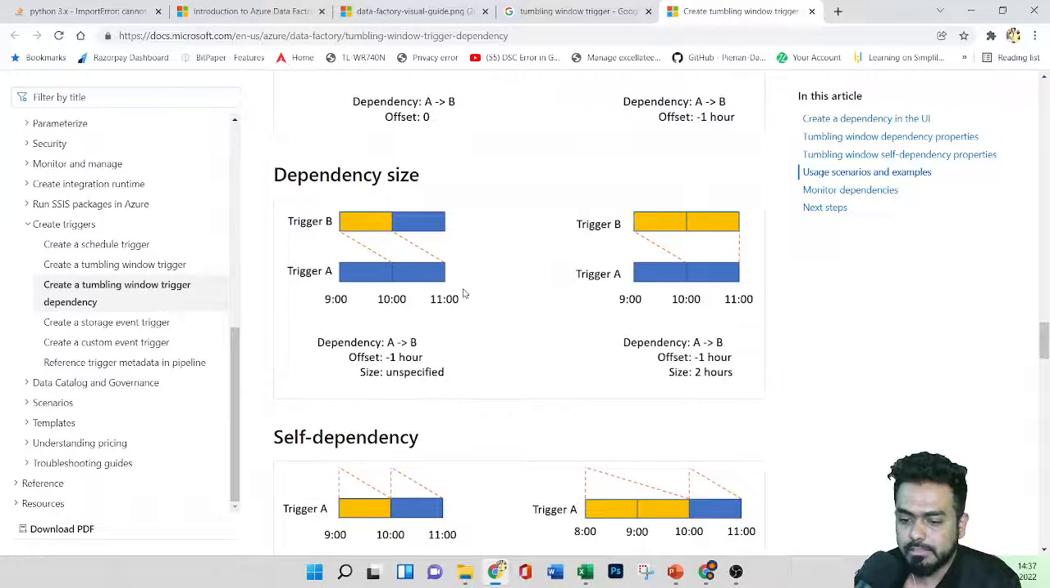Okay, so this is dependency size. Here the dependency size is, you can see, unspecified. We are not giving any dependency size, but here the dependency size is 2. So what does it mean? Basically trigger A depends on trigger B. Okay, 9 to 10 it will run, and 10 to 11 will depend on the two window size. This is the size of the window.